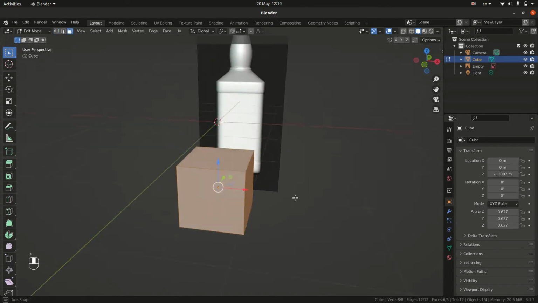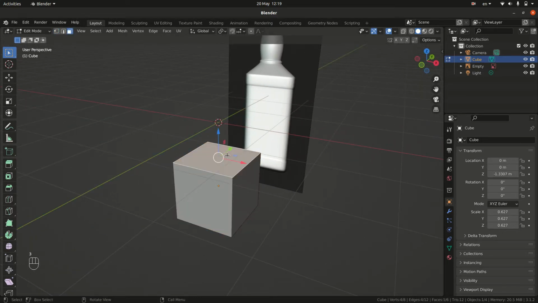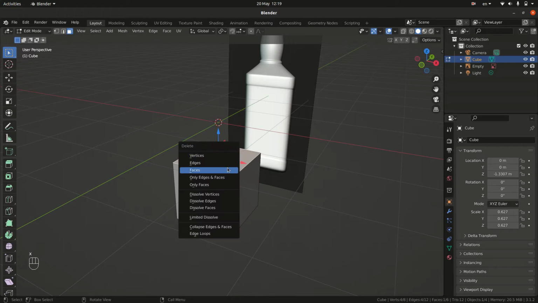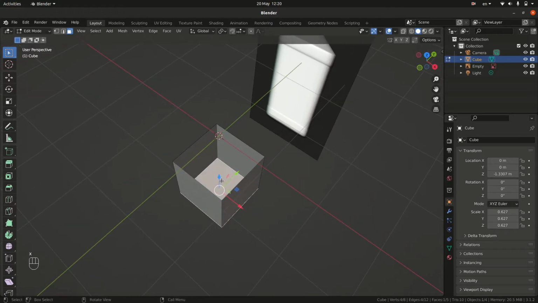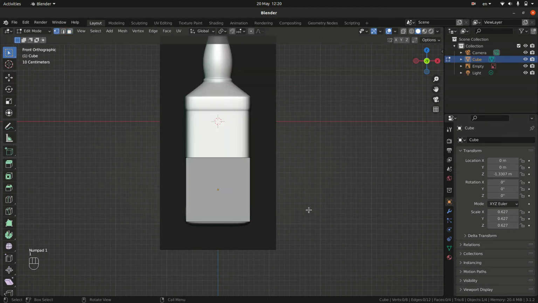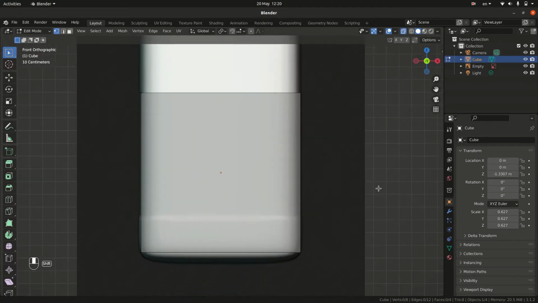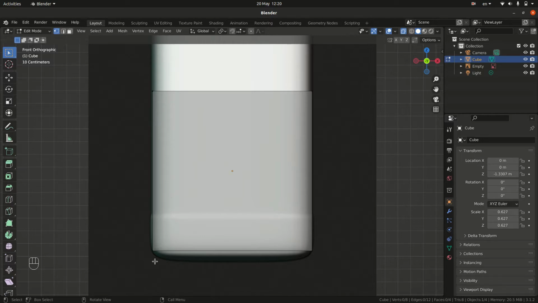Press 3 to select faces. Select the top face, X, and delete faces, and select the bottom one and do the same thing. Go back to 1 so you can select vertices. Now make sure you have toggle X-ray selected. Now we want to model our bottle by following these lines or this shape.